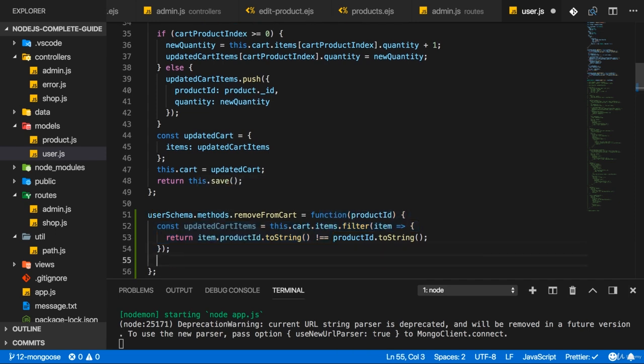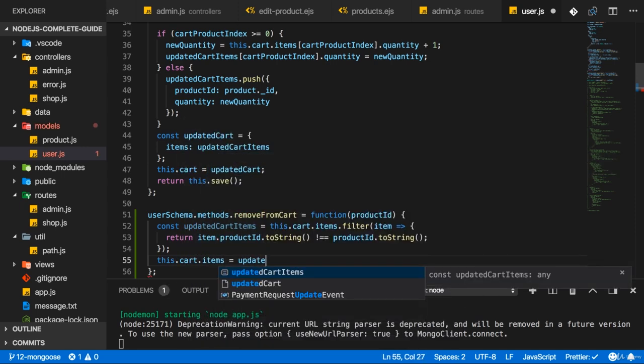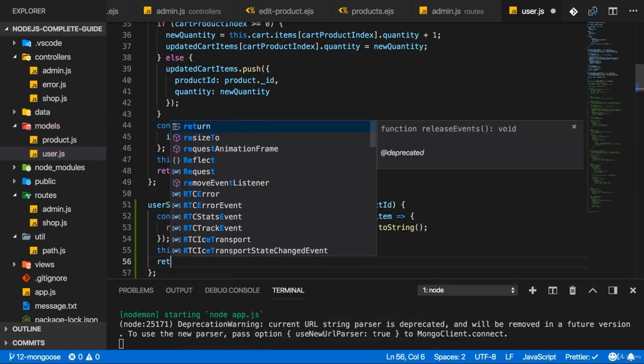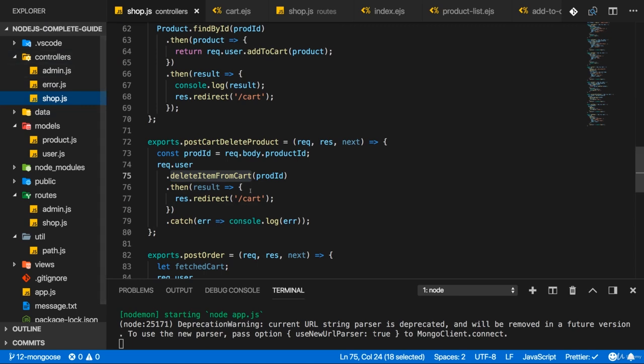And now we get the updated cart items. And now all we need to do is set this cart items equal to the updated cart items. And then we return this save. And now we got a method that we should be able to call to remove an item from the cart, just like that. So let's move over to the shop.js file in the controllers folder.